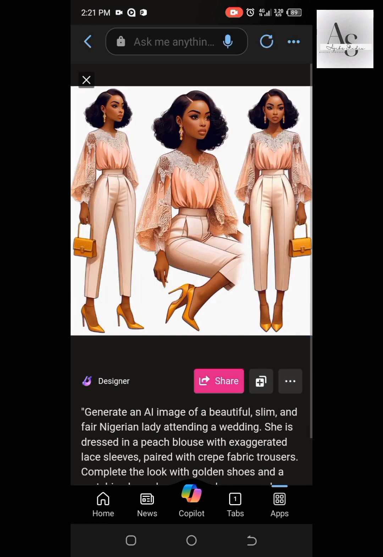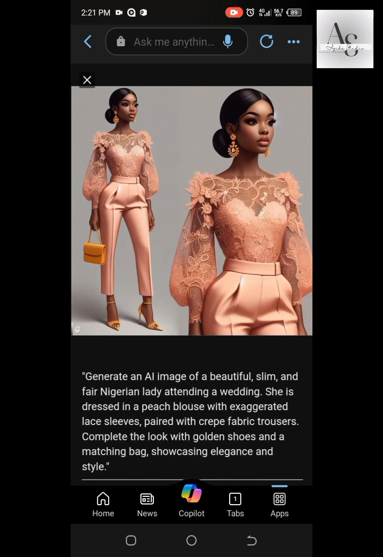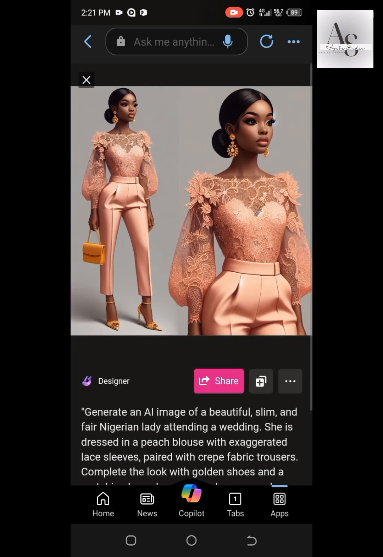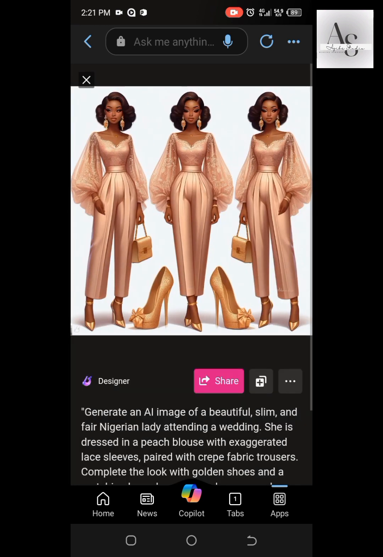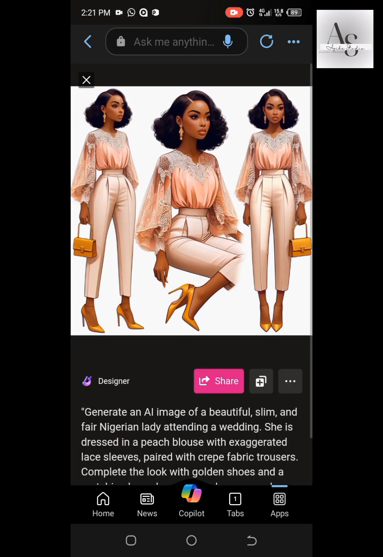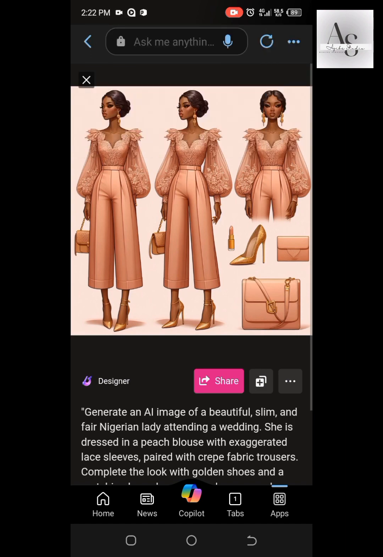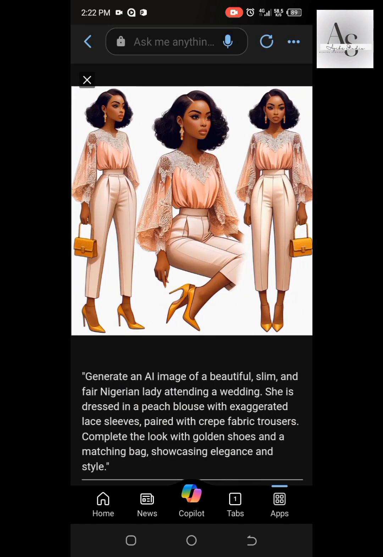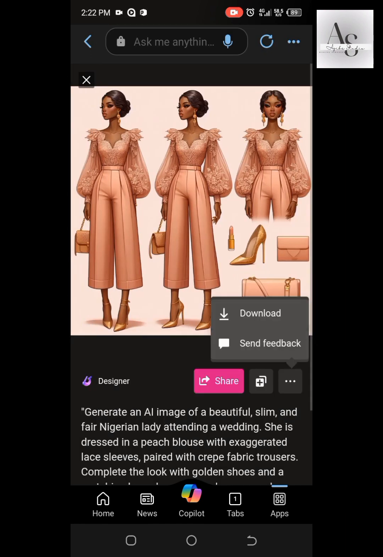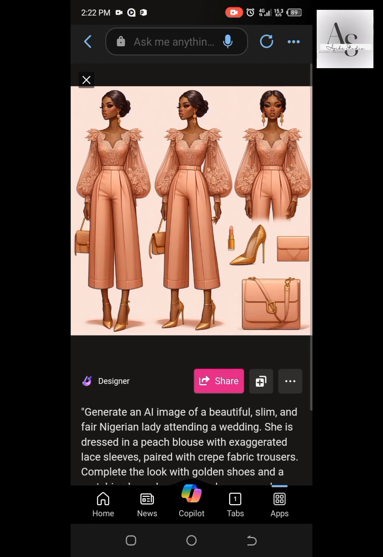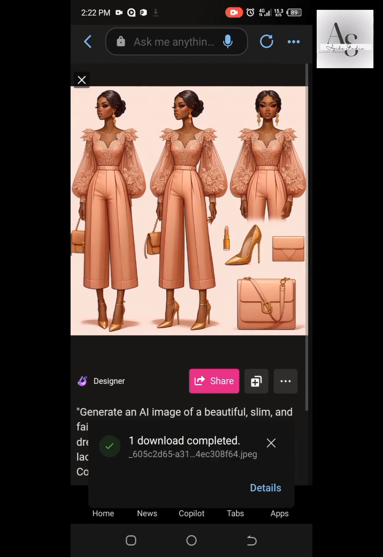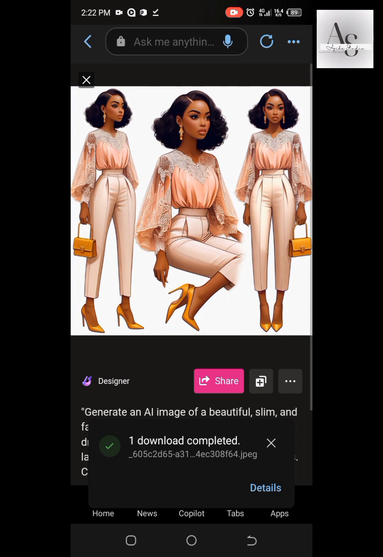After clicking on create, it's going to bring out these images just as I have envisioned in my mind. So look at it. It brought out beautiful ladies with lace tops and exaggerated sleeves of different styles, and crepe pant trousers with golden shoes and bags. So you can see here, look at how beautiful they are. So now I'm just going to download them one after the other and send to my sister for her to pick the one she likes the best.